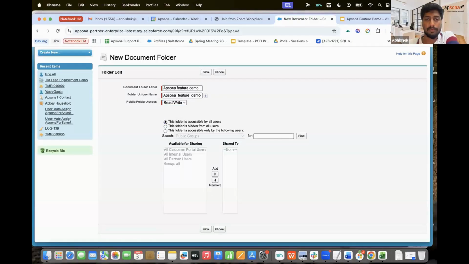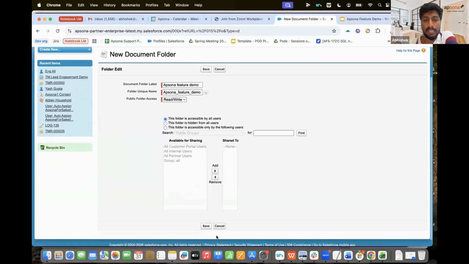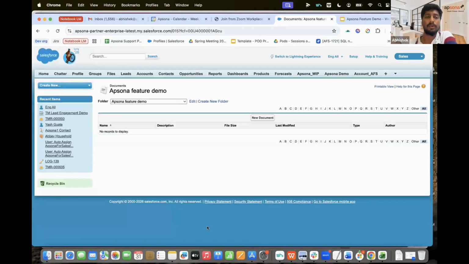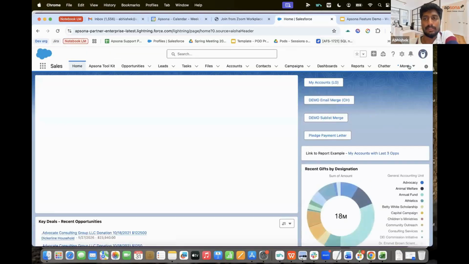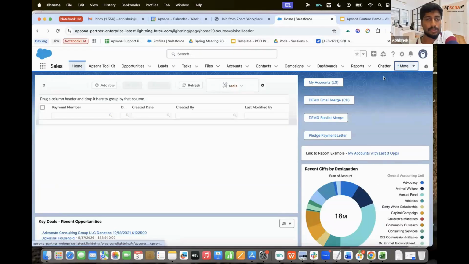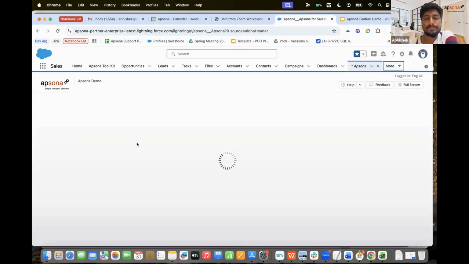We can either set it for visible to all users or hidden from all users, or we can select the specific groups or users who need access. For now, I will set it as folders accessible by all users. And once I save this, a new document folder called Apsona feature demo is created. Now let's see how it looks at Apsona's end. I will move to the Apsona tab once again.